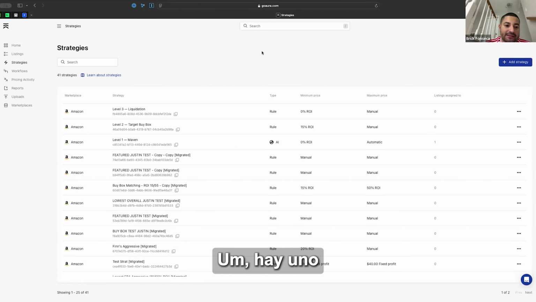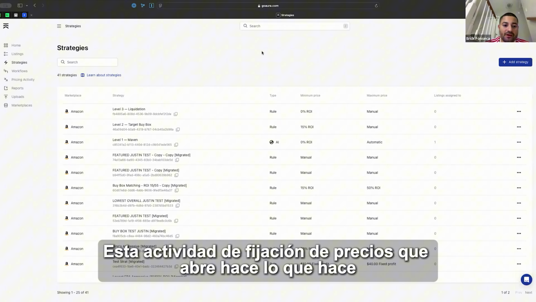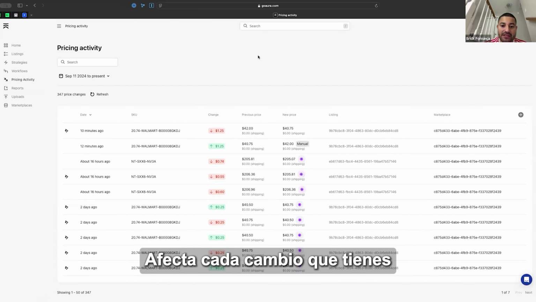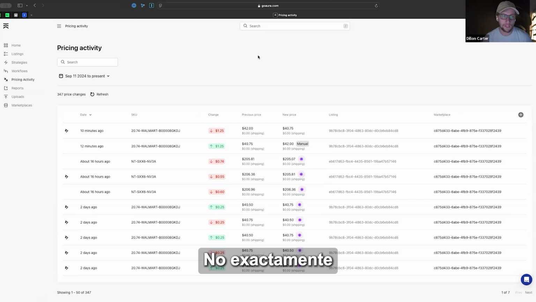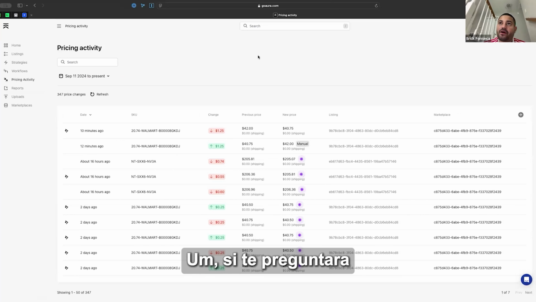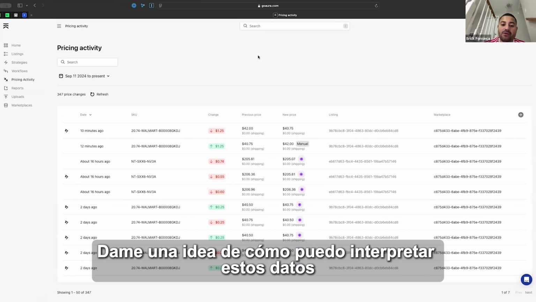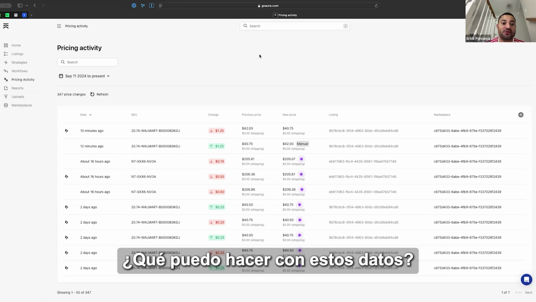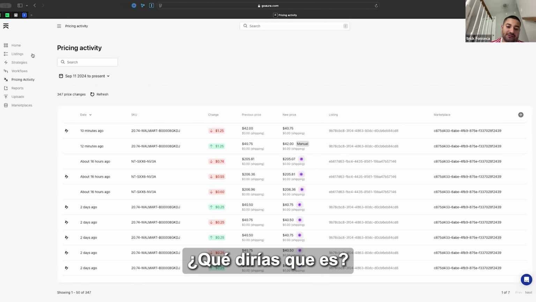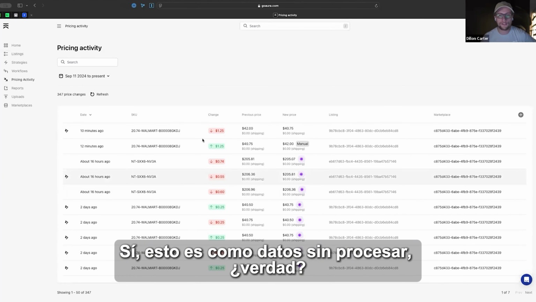There's this pricing activity, which is interesting because what it does, as far as I know, is track every single change that you have on the page, right? Now, in my eyes, this is just data, right? If I were to ask you, hey, Dylan, give me an insight on how I can interpret this data, or what I can do with this data now that I know it, what would you say is a way to see it? Yeah, this is like raw data, right?